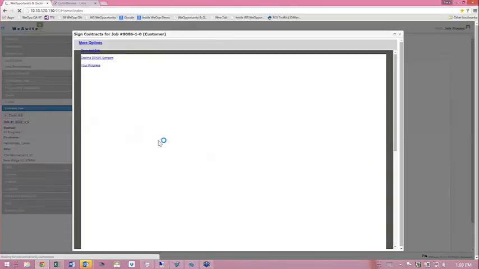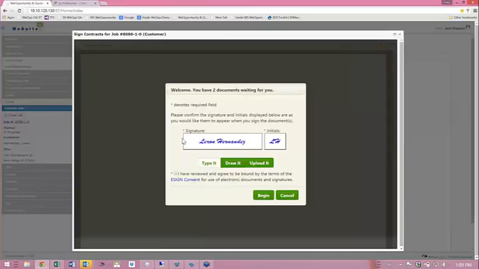So now the contracts that are for this sale are being loaded. We see that they have 2 documents waiting for signature. If you've got lots of places to sign in a document, we'll also be able to say you've got 2 documents and 23 places you need to sign, whatever it is. The person can review their signature and their initials. They could draw or upload if they wanted to.